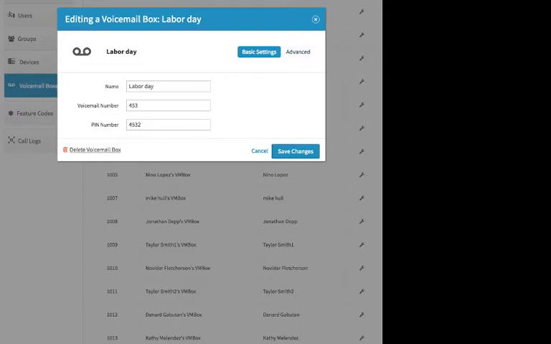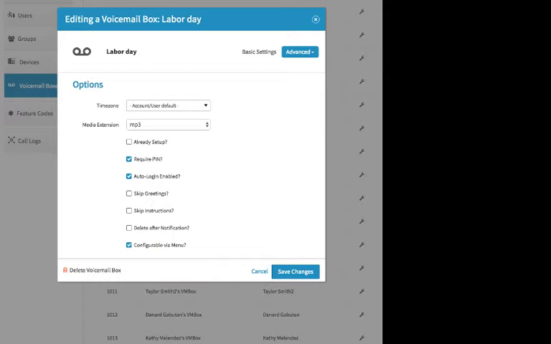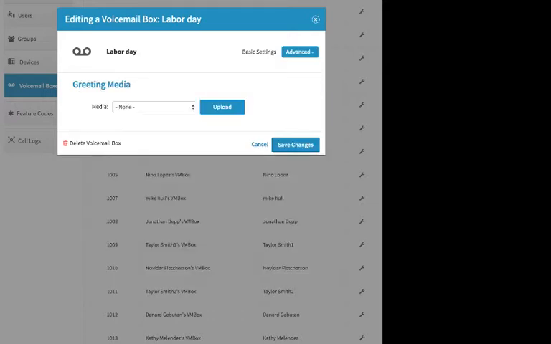When it comes to deleting voicemail boxes, again, you want to avoid deleting the voicemail box for a user, if at all possible, mostly because if you try to recreate it, you can't assign it to a particular user. So when you create a voicemail box, you're going to want to give it some sort of greeting file. You can either choose from one that's already selected, or you can upload a new file.